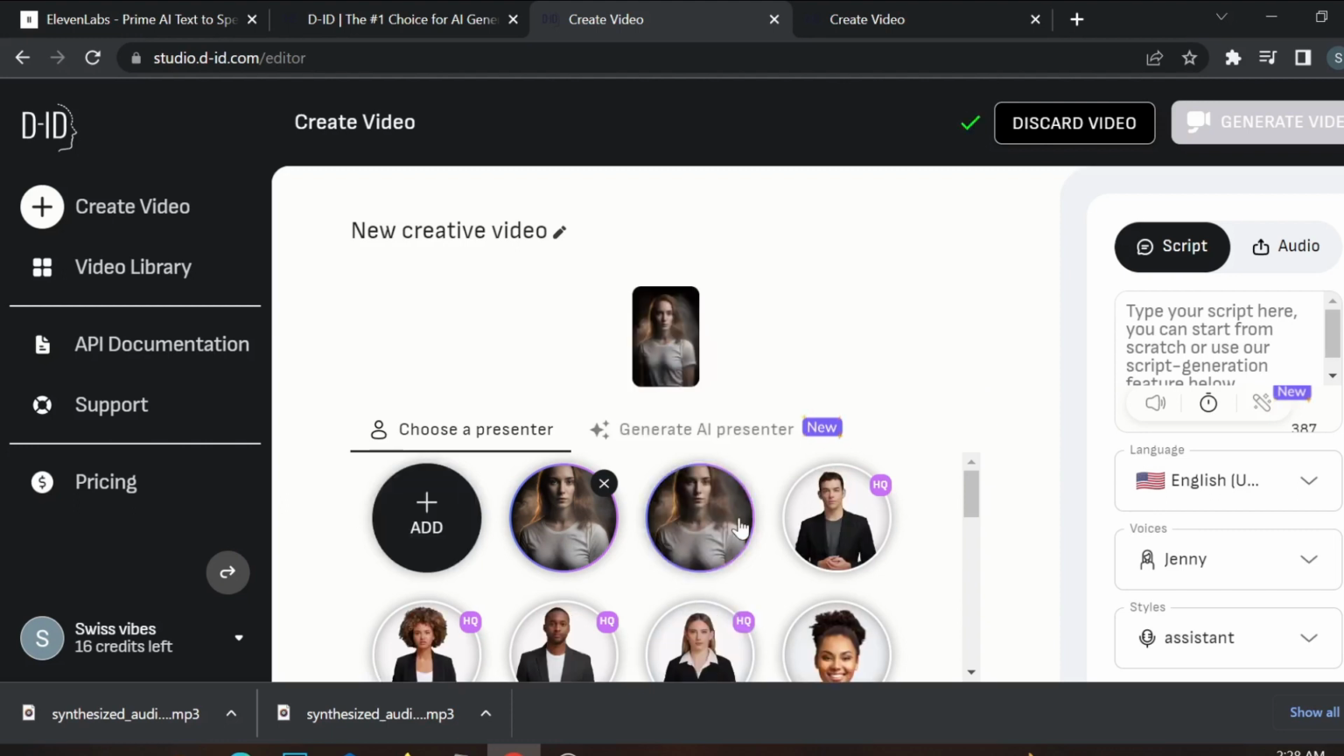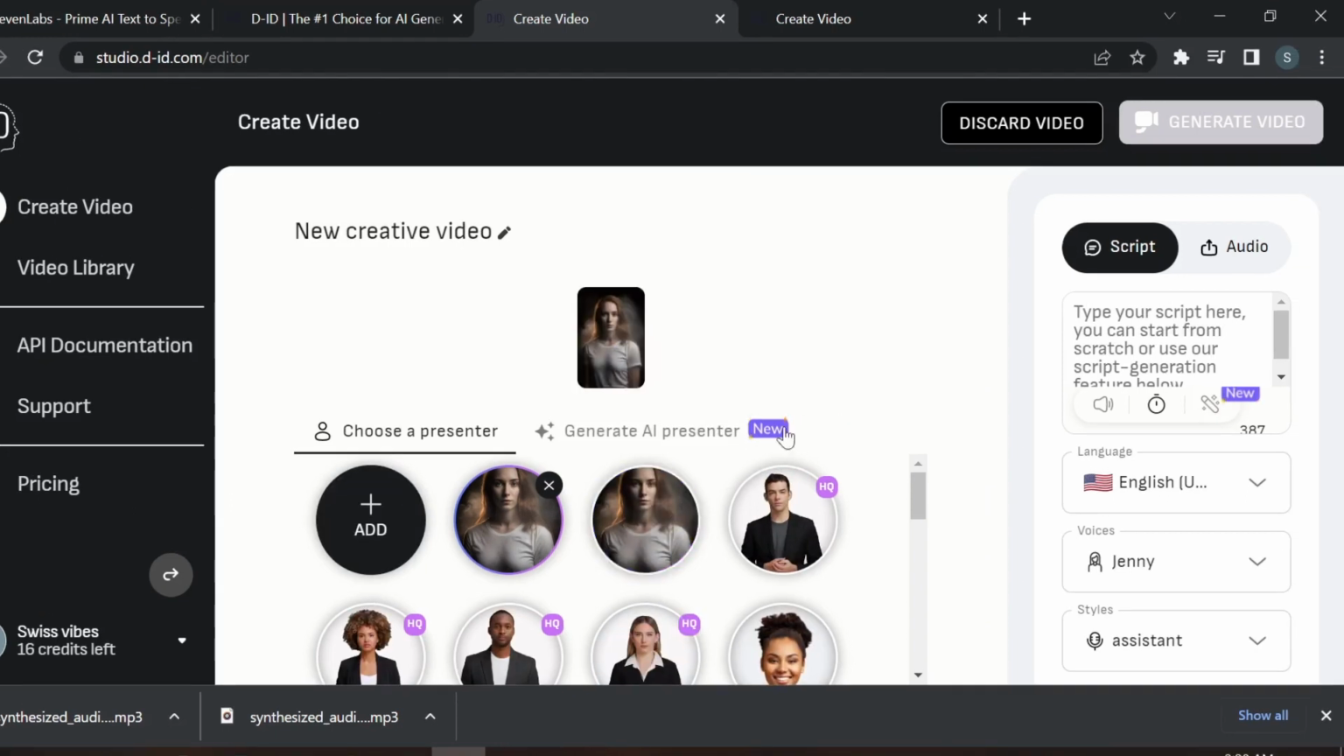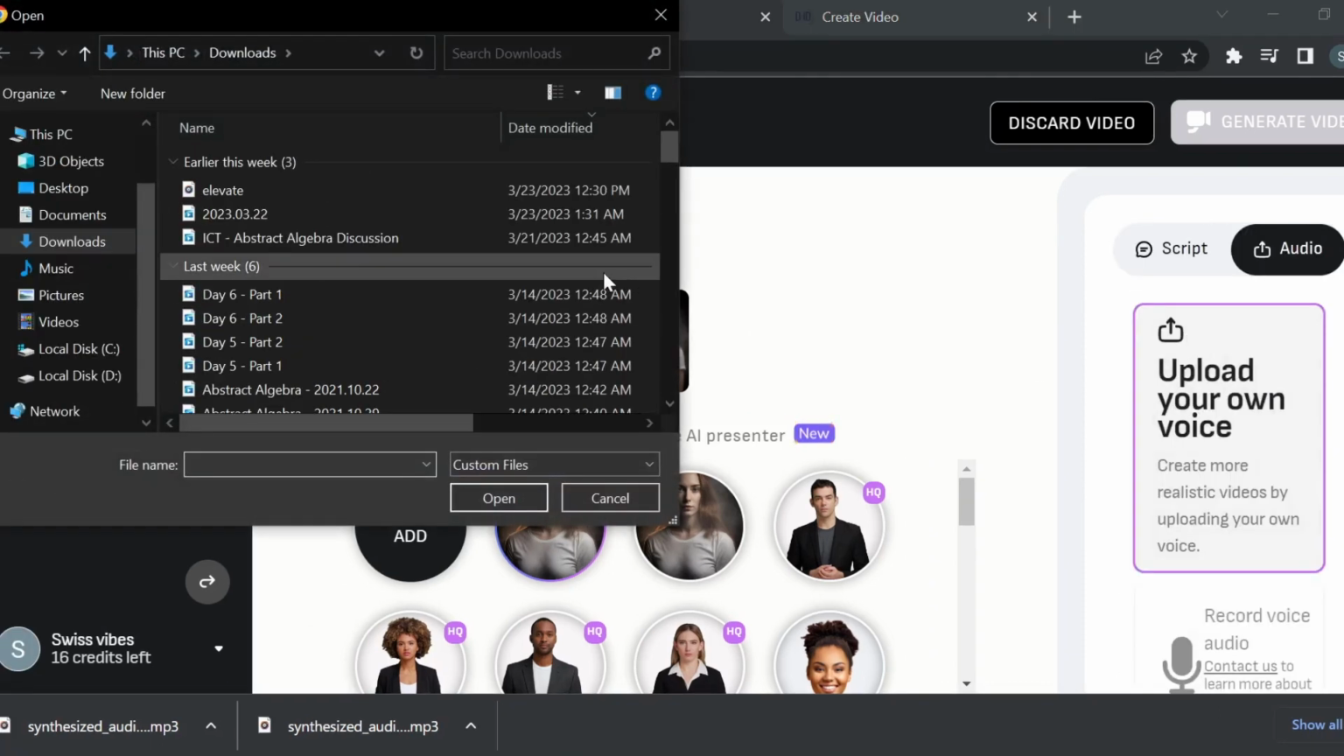Okay, now the other option is in terms of the audio. You can type in the script. They have a few voices that you can use and they're pretty nice, so you can actually change the style as well, like assistant, chat or cheerful. There is a friendly voice as well. But let's upload our own audio that we created. Upload it. Let's wait for it.